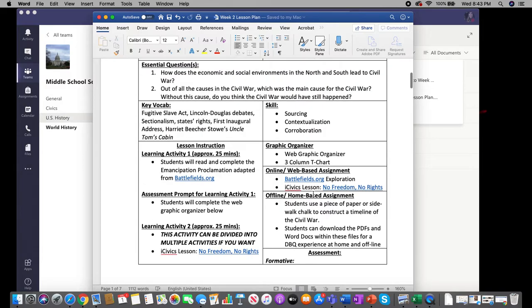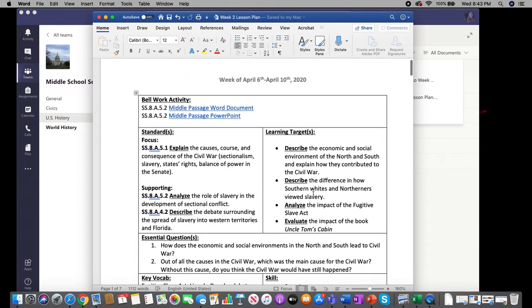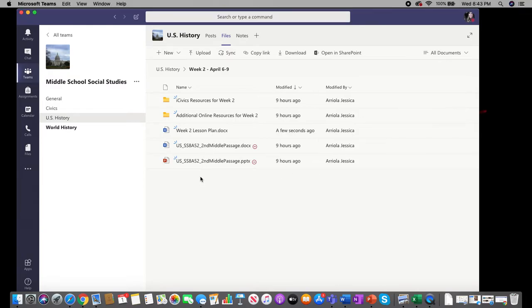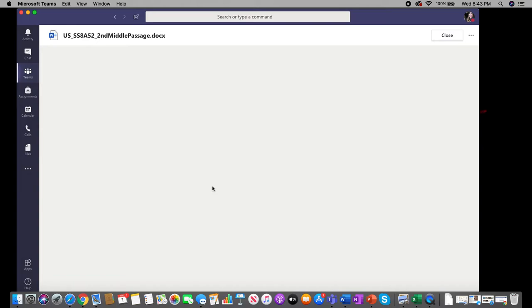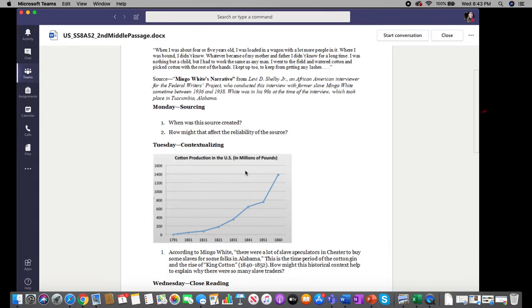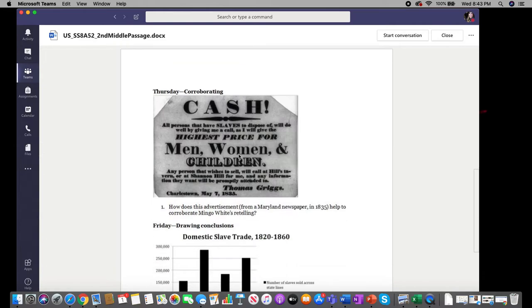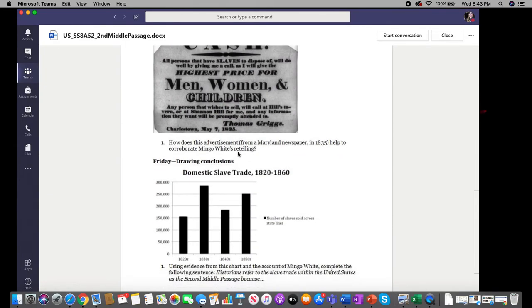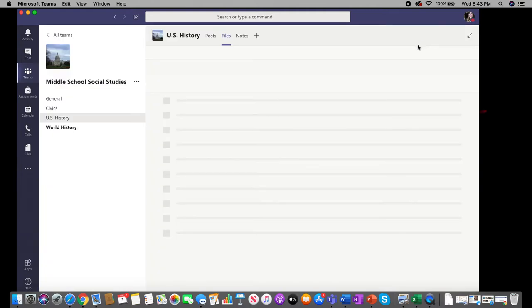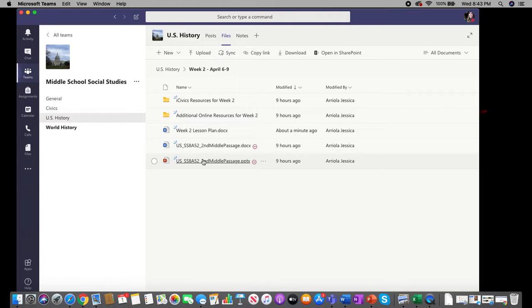Alright, so the first thing that you'll notice on this lesson plan is the bell work activity, is the middle passage Word document. So this is on our SharePoint. However, I have also added it here. So you can click the second middle passage and you will notice that it follows Sheg's historical thinking skills of sourcing, contextualizing, close reading, corroboration, and drawing conclusions. This is uploaded in both the Word doc and the PowerPoint, so it's whichever you're most comfortable with.